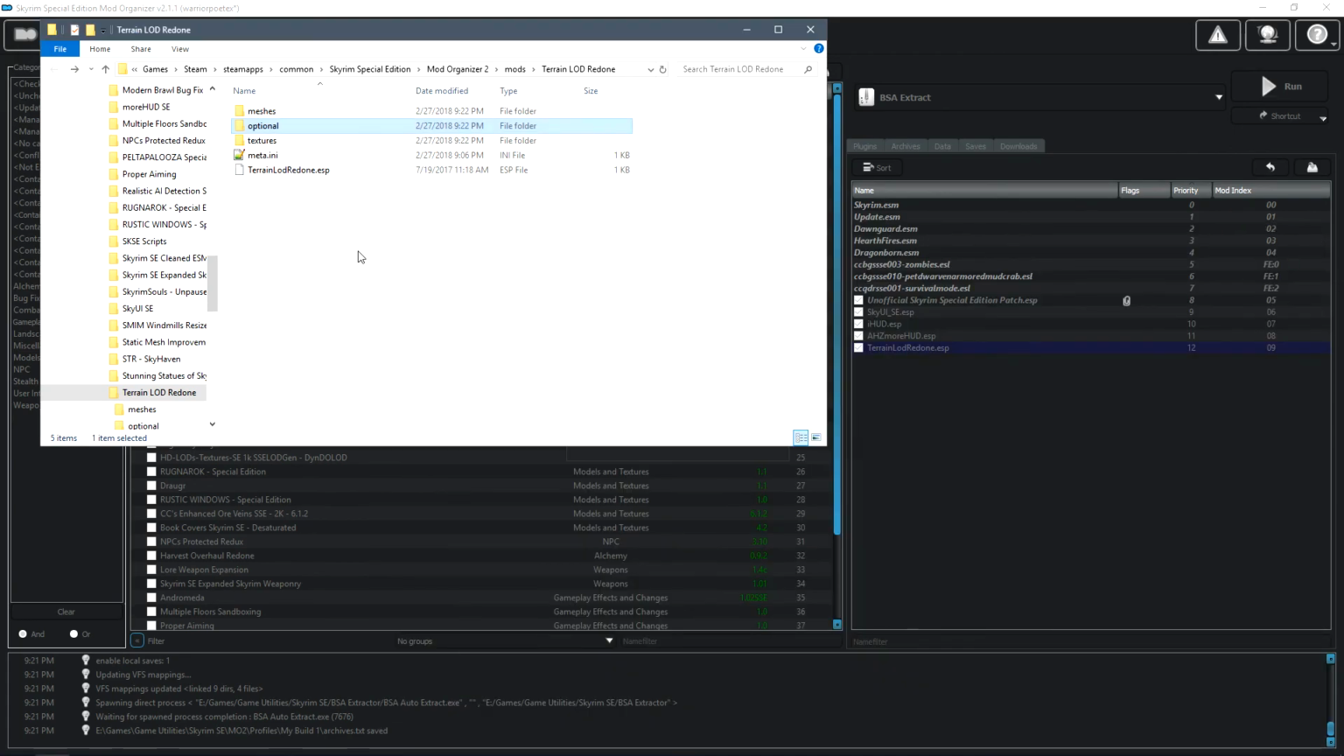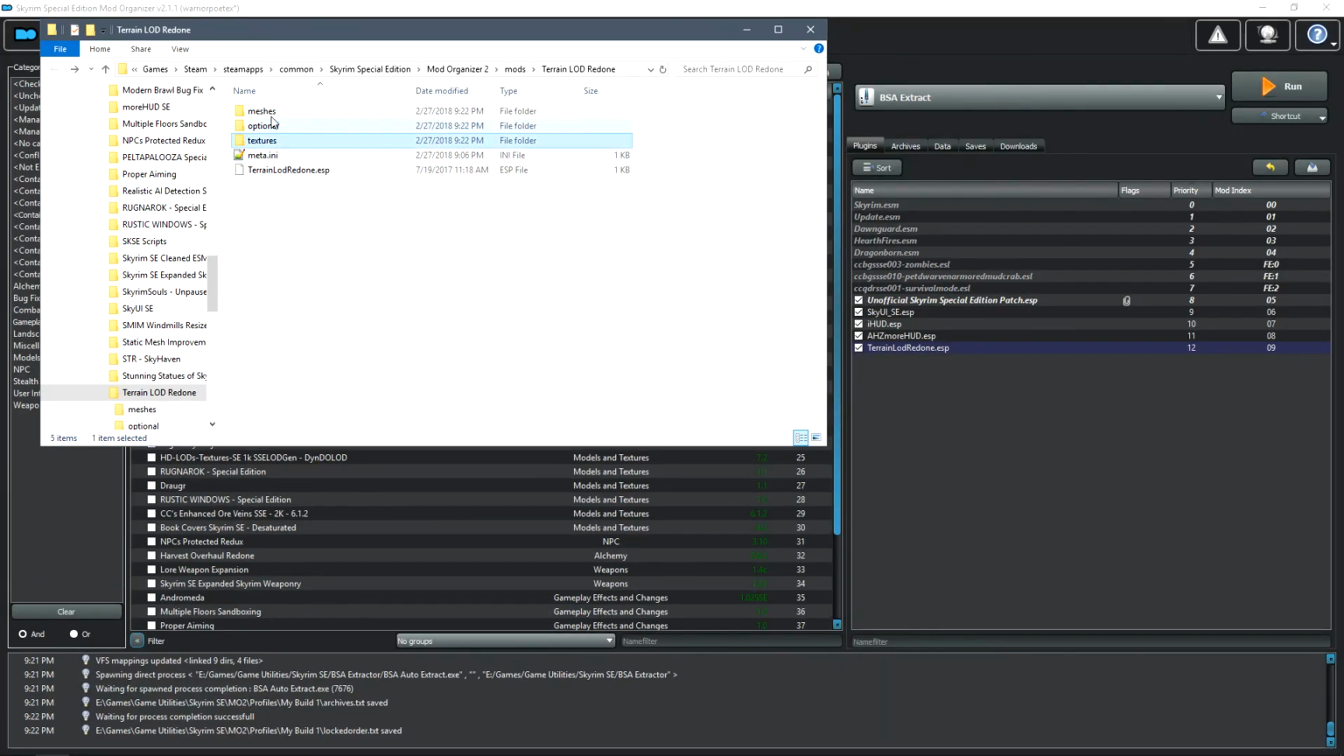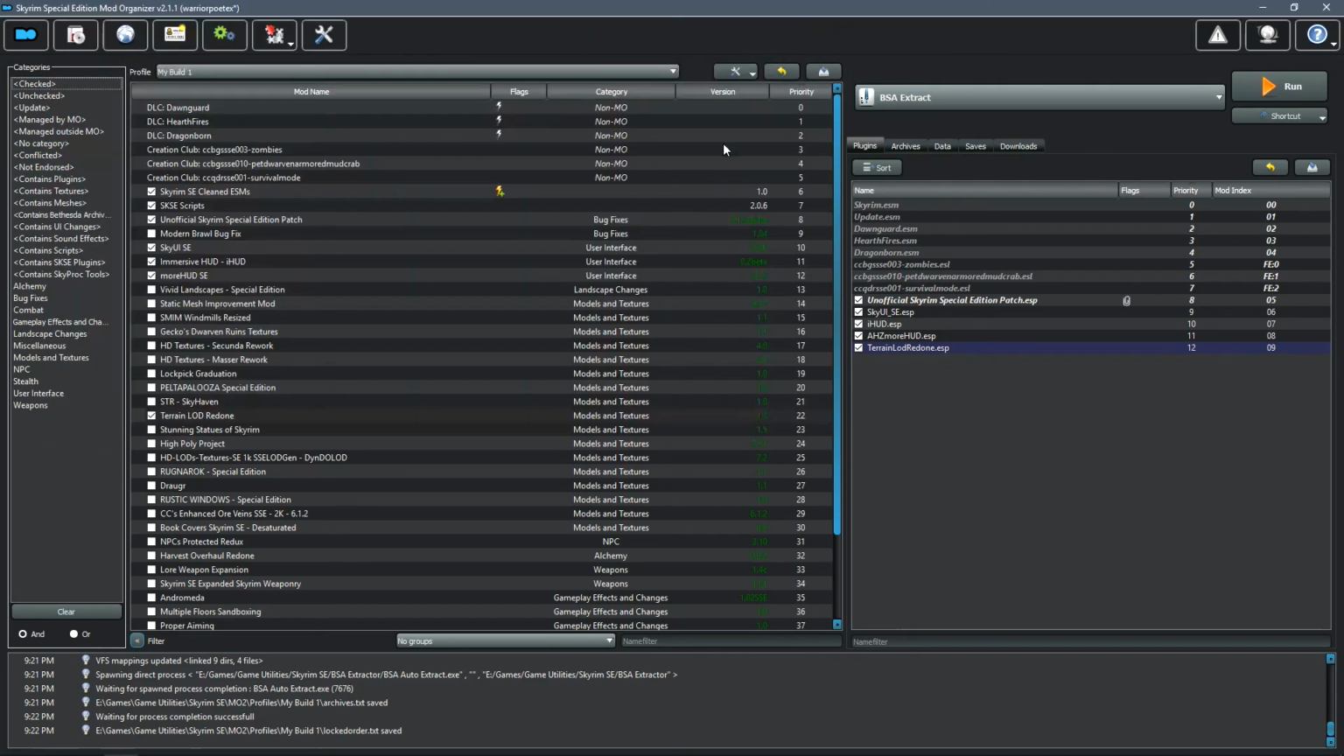All right, so I'm going to close this here. Now, as you can see, inside that BSA was just these textures and meshes. That's it. Nothing else. No scripts. Nothing else that's fancy or risks damaging the game. Now, you're probably wondering, do I even need this ESP anymore now that that BSA is removed? Well, no, you don't. But what you can do is just close this.